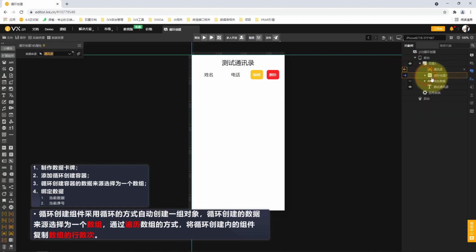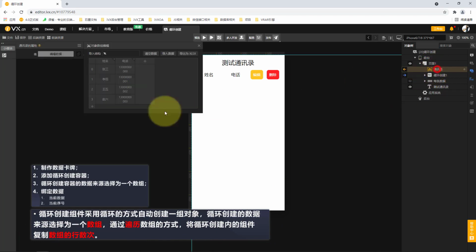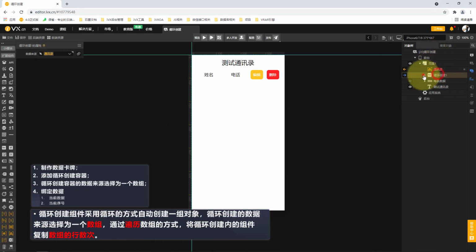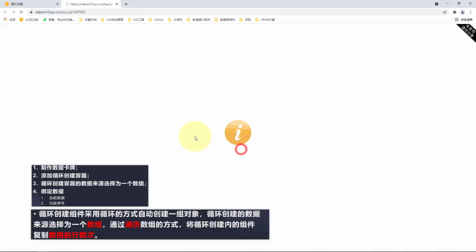Now we are creating such a widget in a loop, with such a piece of data, and then what does it do? Its data source is selected as an array, so here we create it in a loop. There is a data source in the property. We select an array. Here we click the arrow symbol to select a value in the address book. Then we clear the binding in the array.